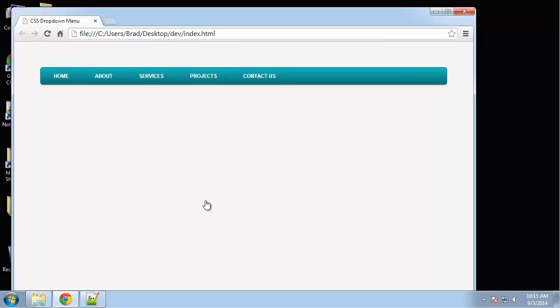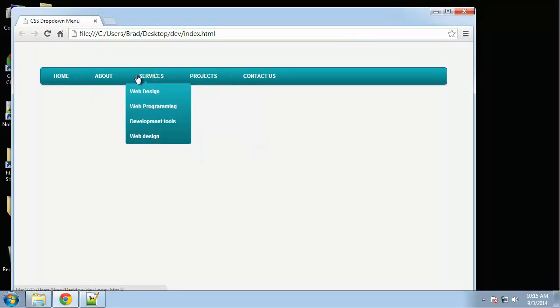In this project, we will be building a CSS3 drop-down menu, and it has a little bit of animation. You'll see if we hover over services, we get this, it kind of pops in, slides in, which is a CSS transition. We have the same thing on the sides. And also it's going to be responsive.